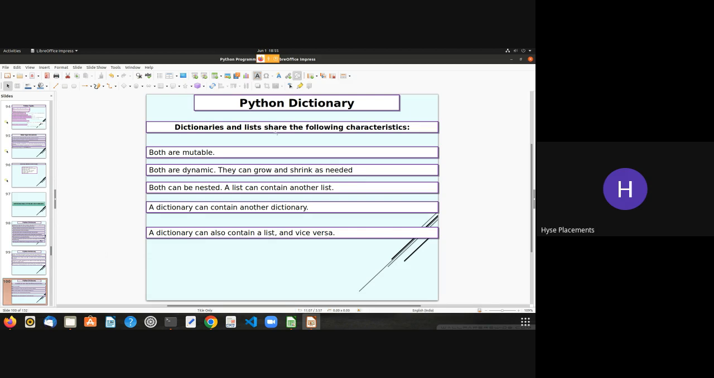Okay. So dictionaries and lists share the following characteristics. So these are the basic similarities between dictionaries and lists here. Both are mutable, both are dynamic. They can grow and shrink as needed. That means you can add the elements, you can remove the items, anything. Both can be nested. A list can contain another list. Same thing, I have shown you basic examples, right? So a list can contain another list as well, and a dictionary also can contain another dictionary inside it. A dictionary can also contain a list and vice versa. Yeah, inside a list you can add the dictionaries, or inside a dictionary you can add the list as well.